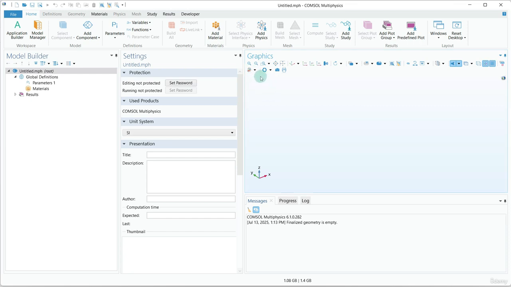The next option is quick snapshot, so you can take a snapshot of the scene. The next option is the image snapshot. Here you can take a snapshot of the image, and finally you can use print to print the scene. So these are the different tools that you can use in the graphic window.